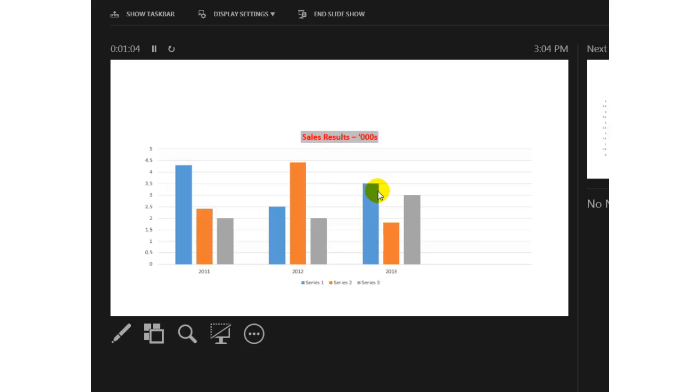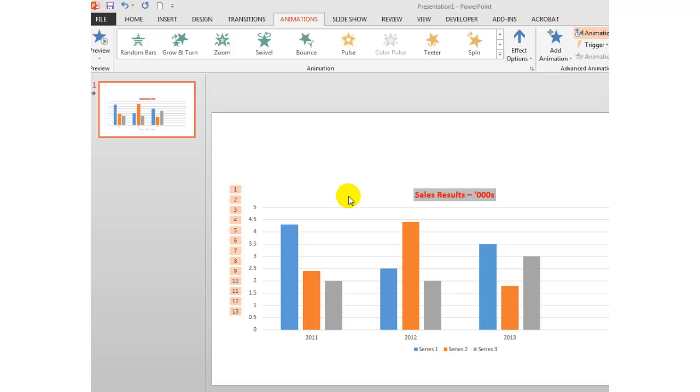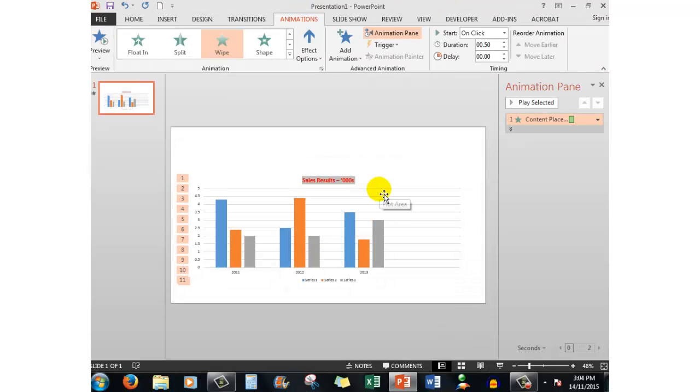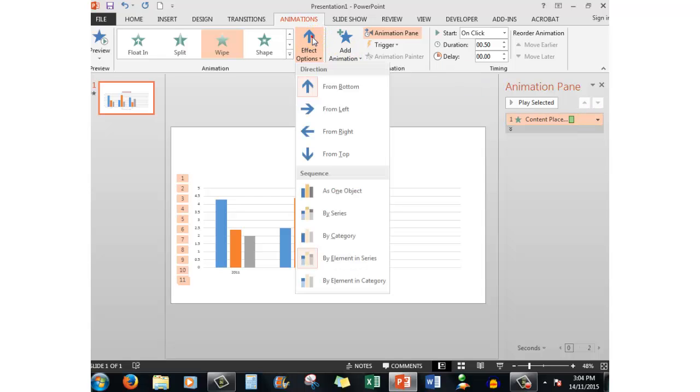So what I can do is to bring in these series, as you've seen, as I need to talk about them. So let's go back to the file itself, and you'll see here that I simply brought in the animation pane by clicking on Animations, which enabled me to add it, and then I chose an animation and went to the effect options either there or the drop arrow there. Had I chosen there, I can choose the sequence down here. I chose by element in series.